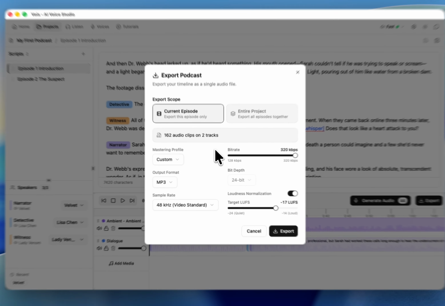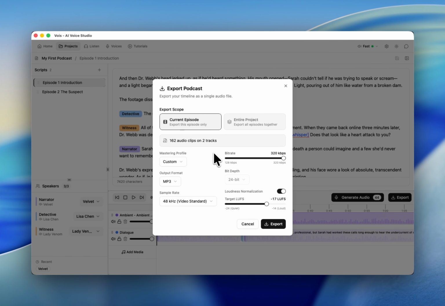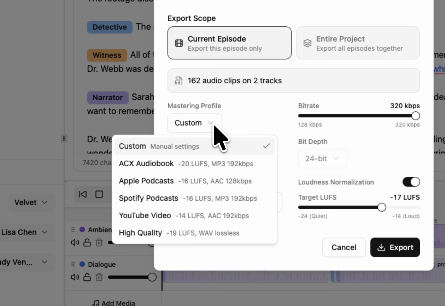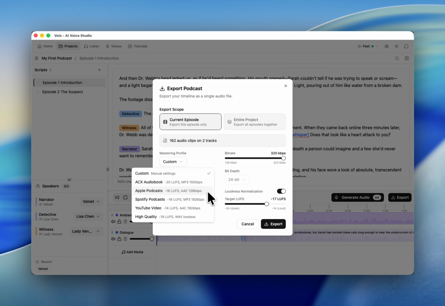If your project has multiple scripts, you'll first choose whether to export the current script or the entire project. Start by picking a mastering profile. For this example, I'll choose Apple Podcasts. The format, sample rate, bitrate, and loudness target all set automatically.